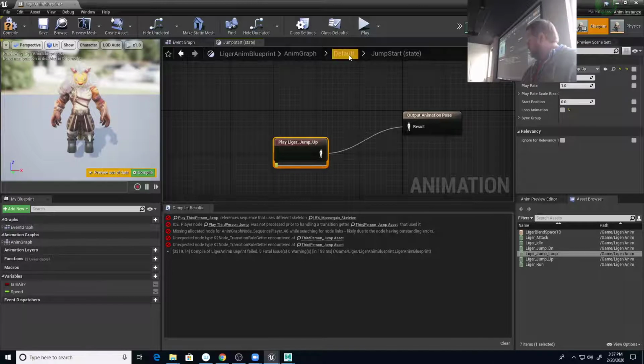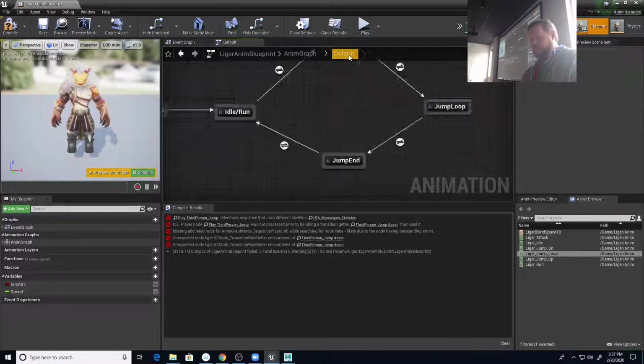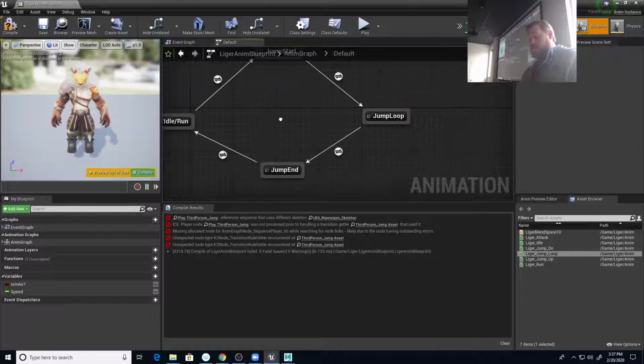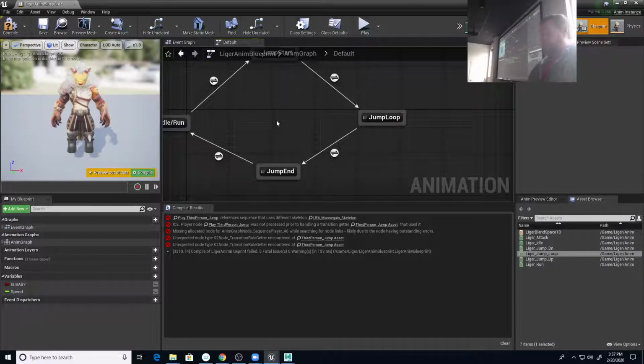Okay. Did you find it? There you go. Do you just do that for jump start and jump end, or are there any other ones? Yeah, jump start and jump end. The only two I do.